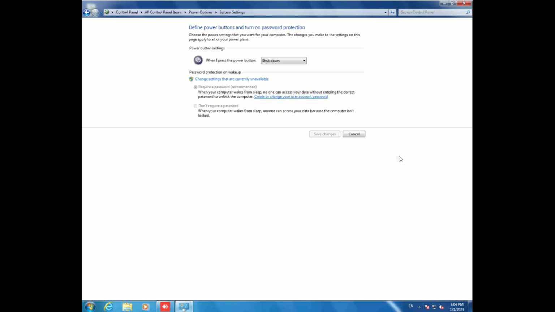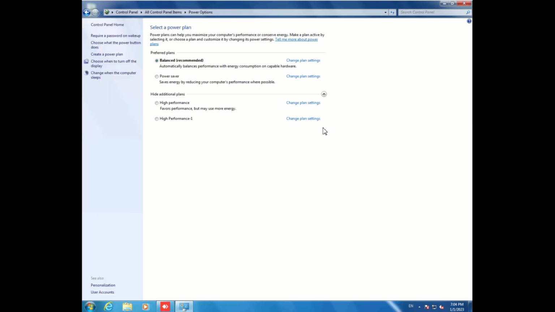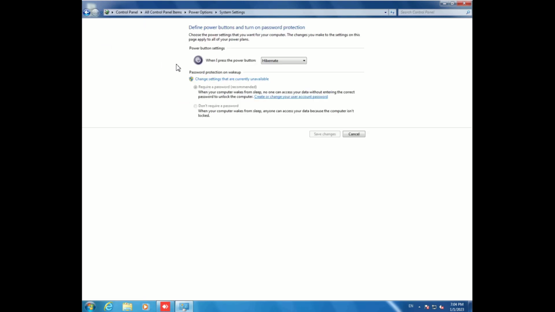You can use the Hibernate option when you press the power button of your laptop or system. So here are these options you can change, whichever you want. You can select and also change the settings that are currently unavailable, and you can save these settings. So if you save these settings and press the power button, your system will go to Hibernate.